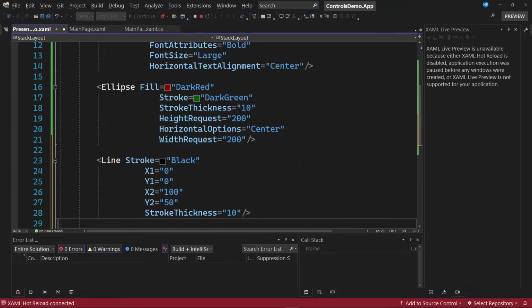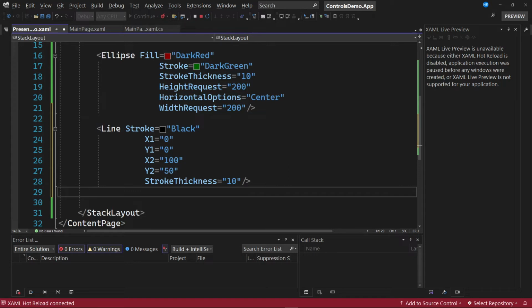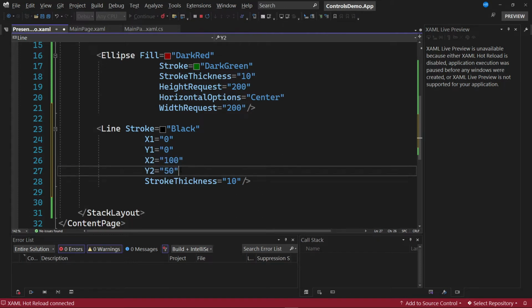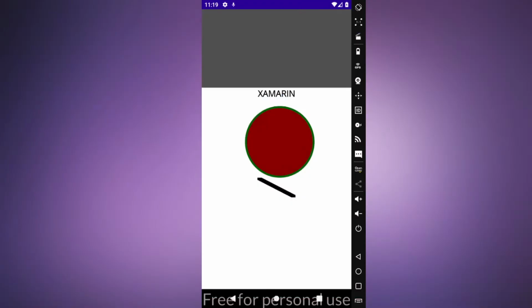As part of the controls that we can use, there is the line control, which will allow us to draw lines. We must specify a stroke to determine the color of that line. We're going to specify the coordinates from where we want the line to start. In this case, we indicate that we want it to start at the coordinate 0, 0, and we want it to reach the coordinate 100, 50. We also set the stroke thickness to determine how thick the line will be, and in this case we are specifying a value of 10. We save the changes, preview the application, and see that the line we have specified is already being drawn.